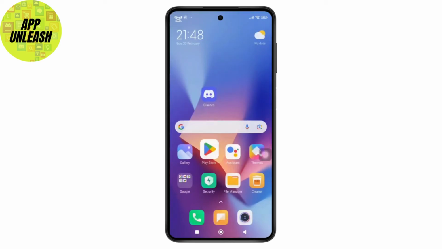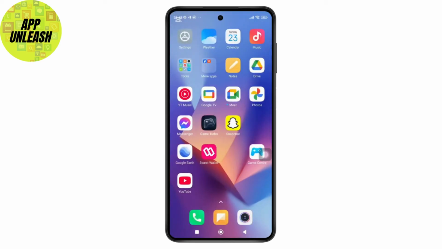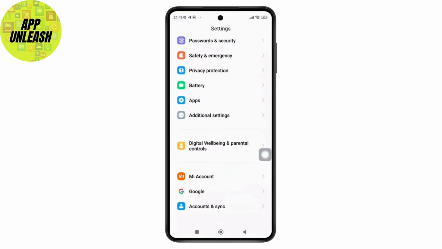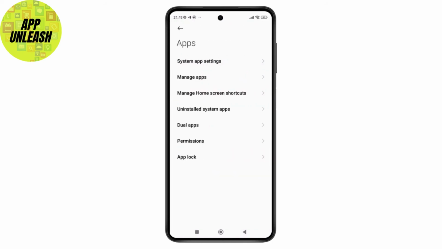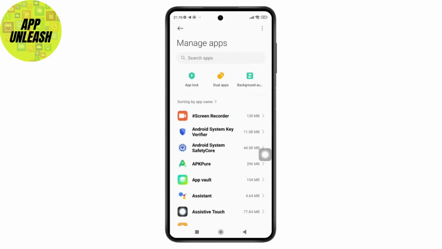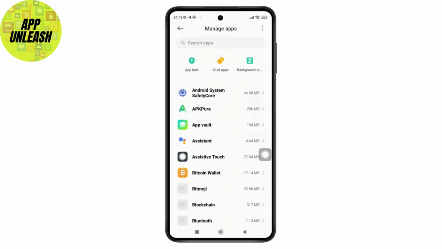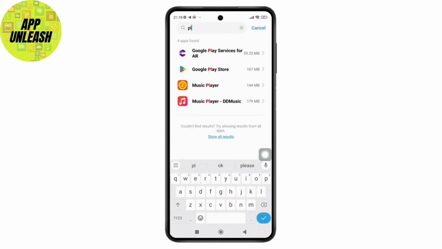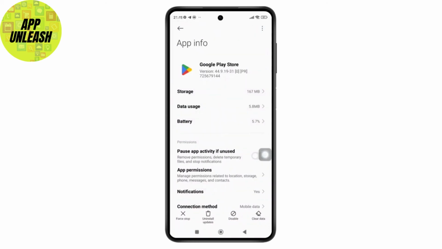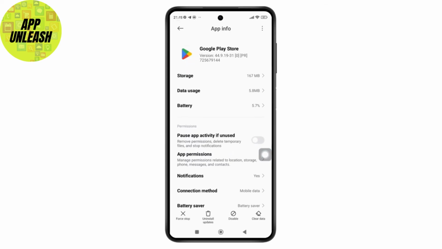To do this, head to the settings, scroll down again and tap on apps. After that tap on manage apps. Now tap on the search bar and search for the Google Play Store. Once you have found it, tap on it. Here you can see the option labeled app permissions. So tap on that.